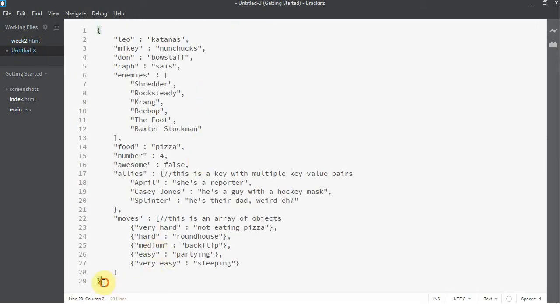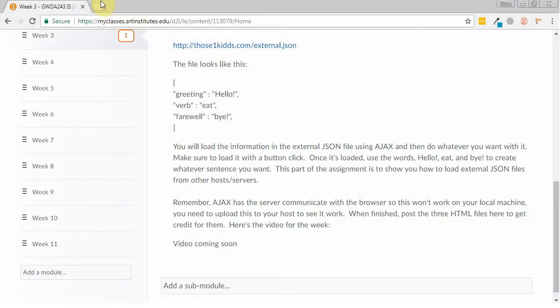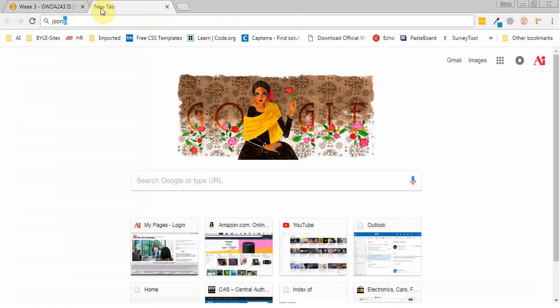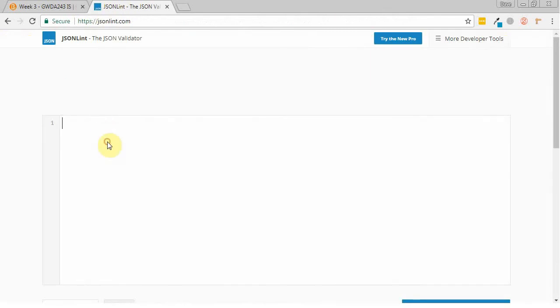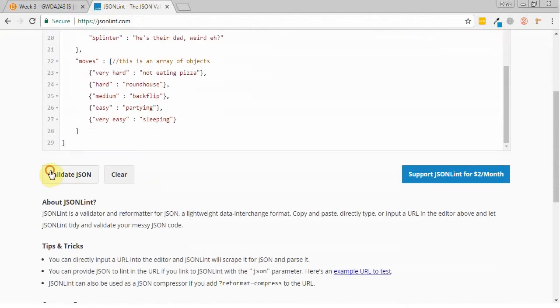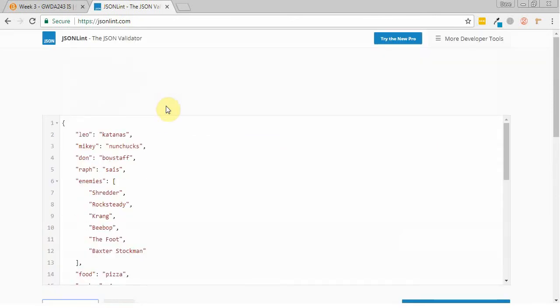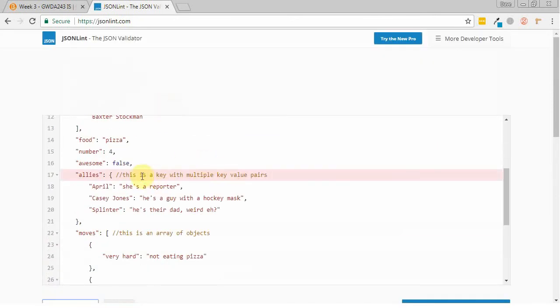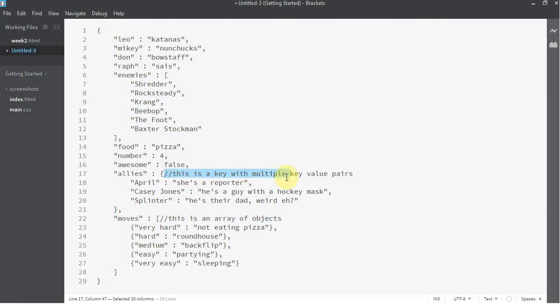Now we can tell if we did it right, because remember, you can copy this, and if we come over to JSON Lint, remember that validator, we can throw it in there, hit validate. Okay, and this is having some issues, and I actually messed with this a little bit. You can't have comments in JSON, so I need to get rid of those. They're just comments that I had from me.